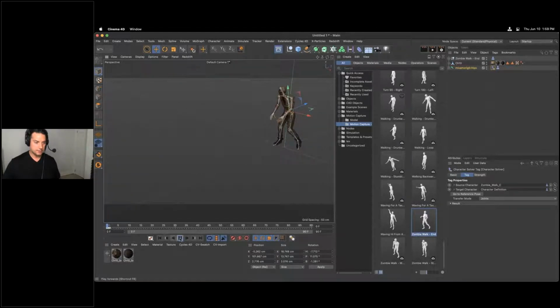And I can just press play and see him move across the screen. It's amazing. Yeah, we got a kind of cool motion.